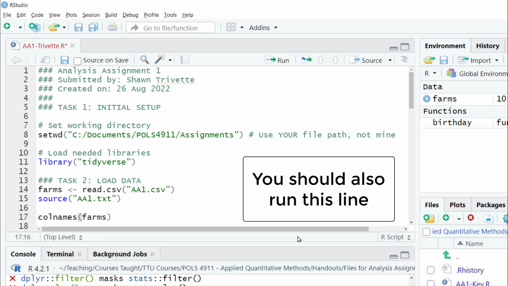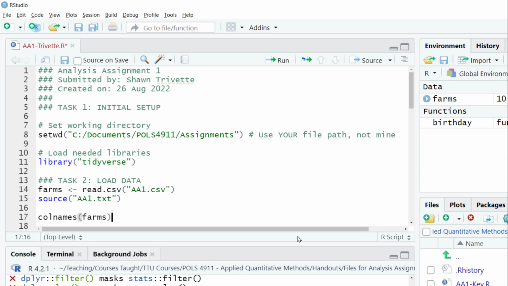Note that this time you don't add quotes. That's because you're referencing an object currently in R's environment. I know remembering when to use quotes and when not to can be a bit confusing at first. In time, you'll get the hang of when you need them and when you don't.